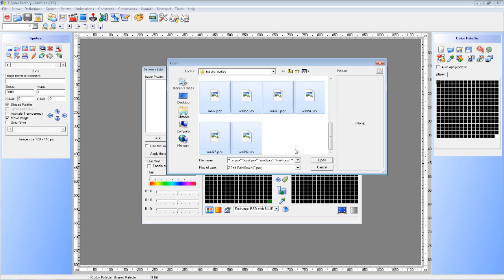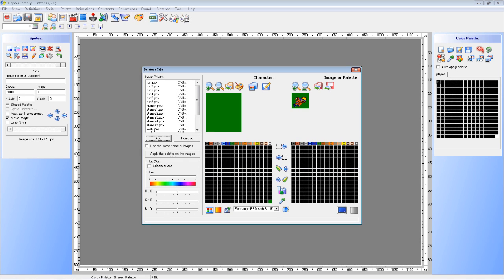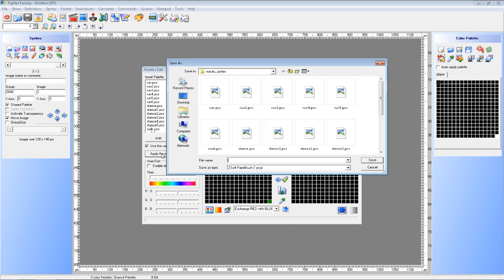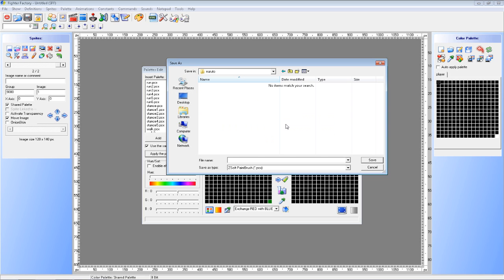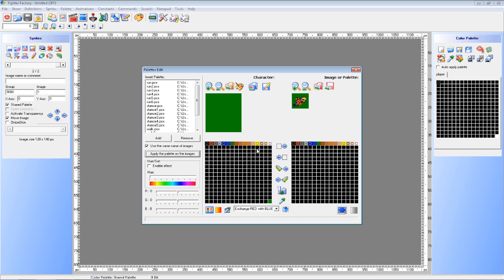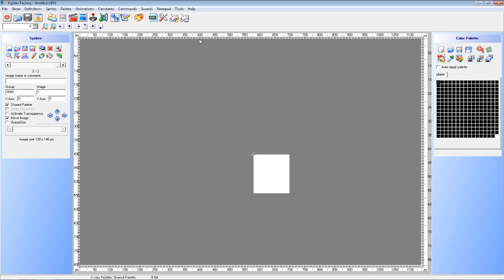So I'm just going to hit Control A to select all of them and hit open. And click to use the same name of images and add palette on the images. So now we're gonna save these in the Naruto folder, not the Naruto sprites, and put like O or something. Okay, so now with that said, we can head over to our sprites. Oh, we're already here.